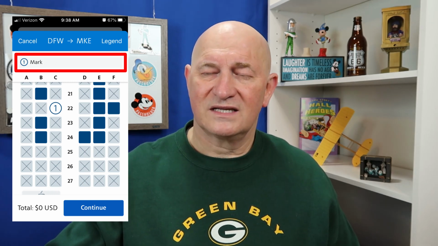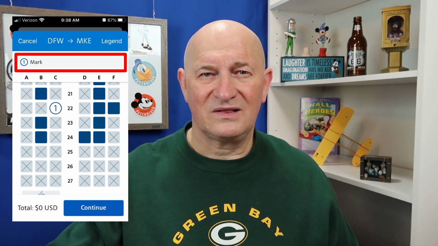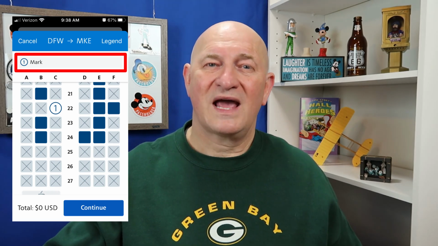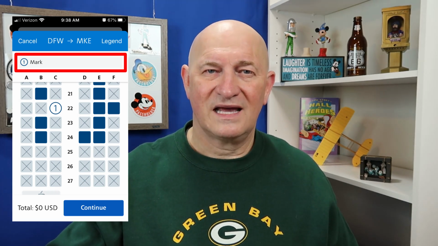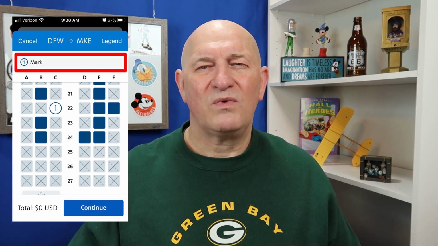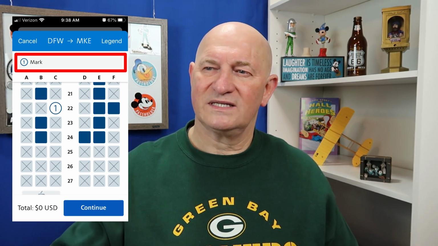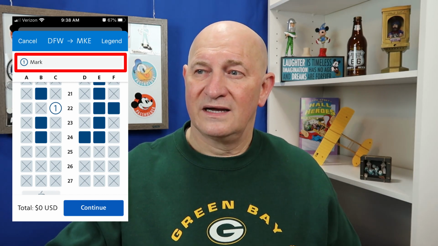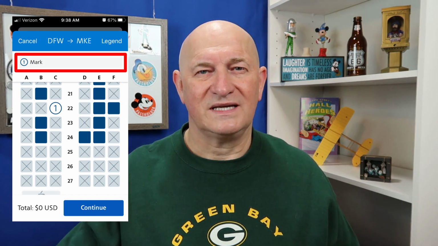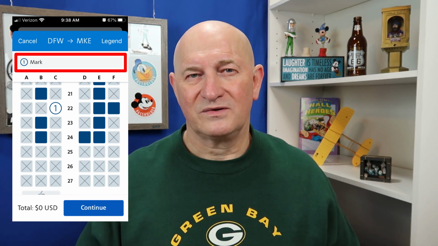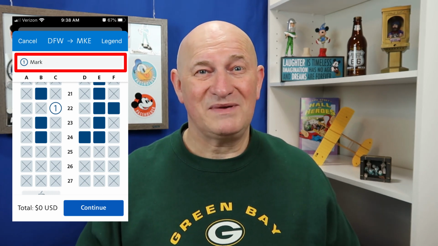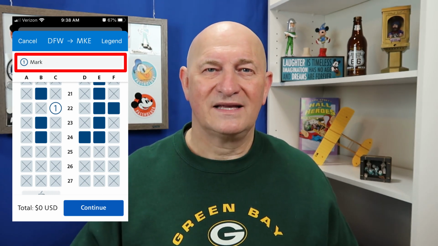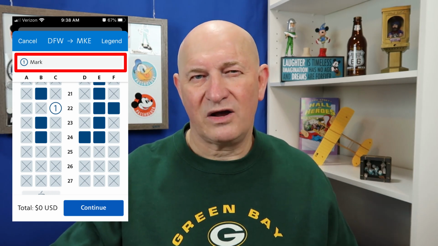Down below, you see it says total $0 US. All that means is you don't have to pay extra for this seat that you've been assigned. But what if you don't like that seat for some reason? For example, you can see across the aisle from me here, 22F is a window seat. Maybe I prefer a window seat. I don't, but maybe I do. I could go ahead and check that seat. Now let's see how I would do that.